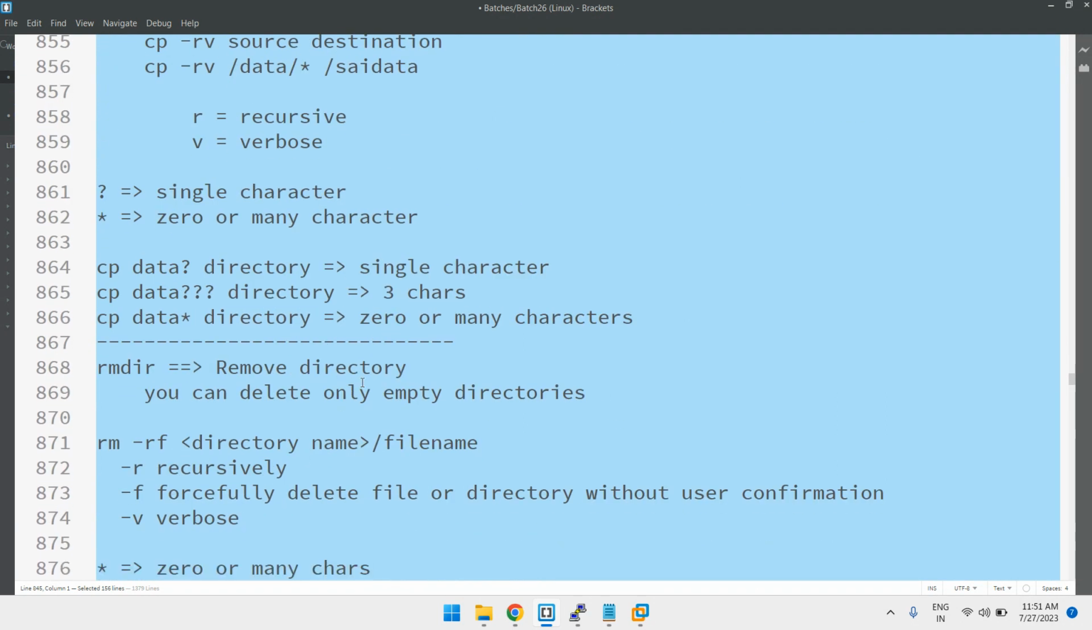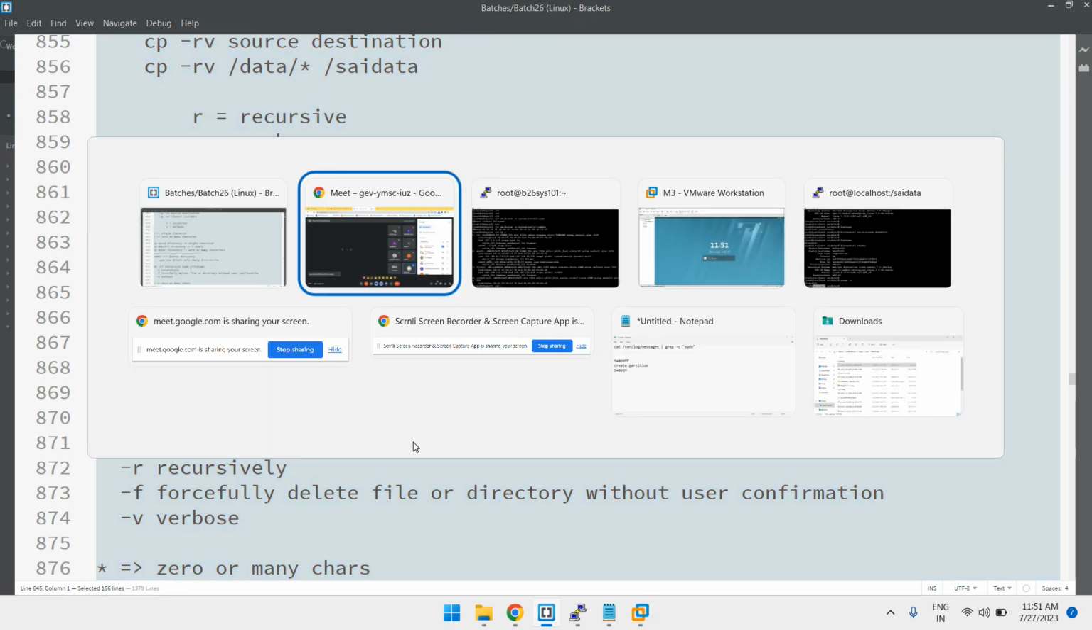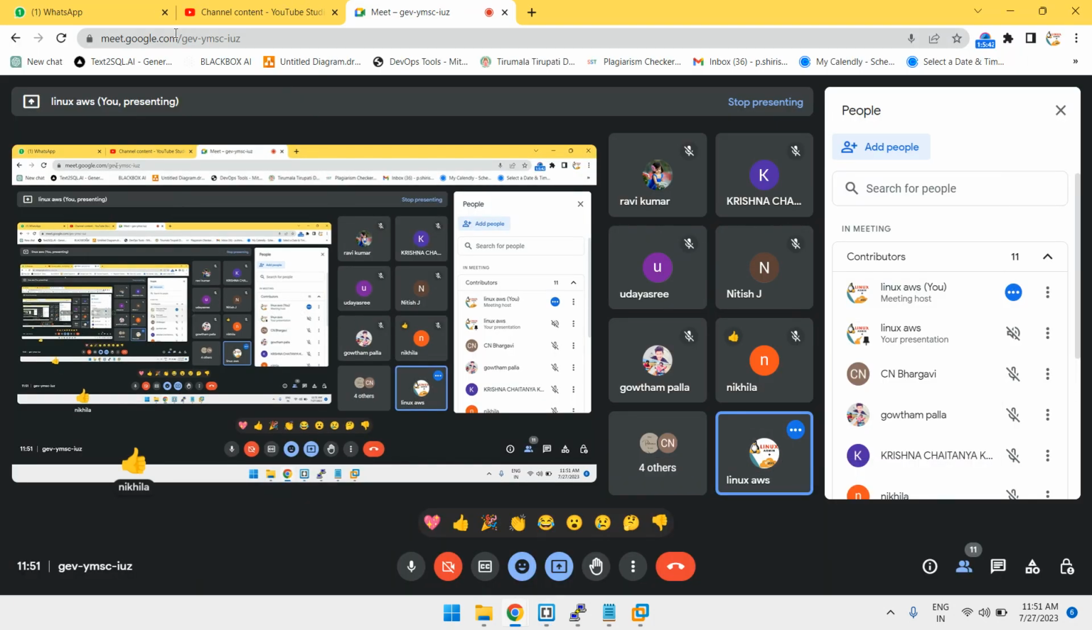The cp command is also done. Okay, I'm sharing it again, that is fine. Any questions, guys? Anyone? Any doubts? No questions? Okay.